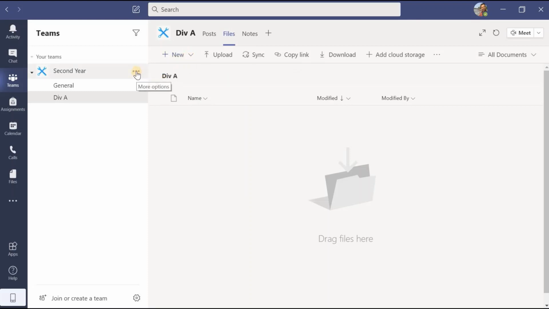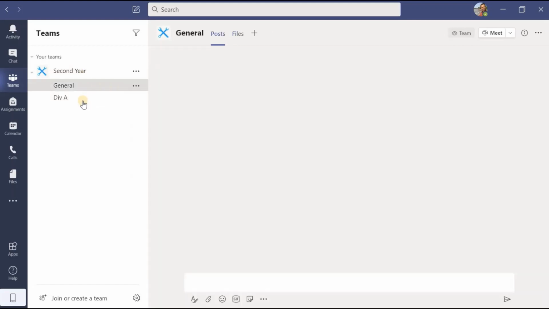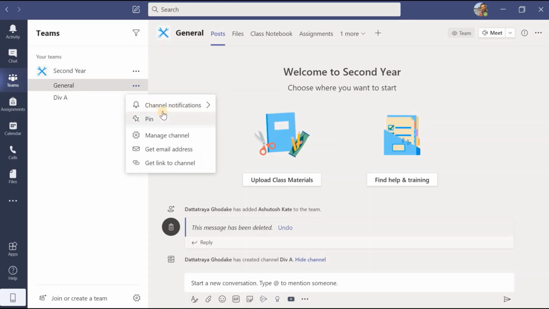Then we have gone through the controls for the teams and general channel as well as the division channel. Here also, in a general channel I can go for channel notifications, how I can pin that general channel, how we can manage the channel, how we can get the email address of that channel, how to get the link to the channel.